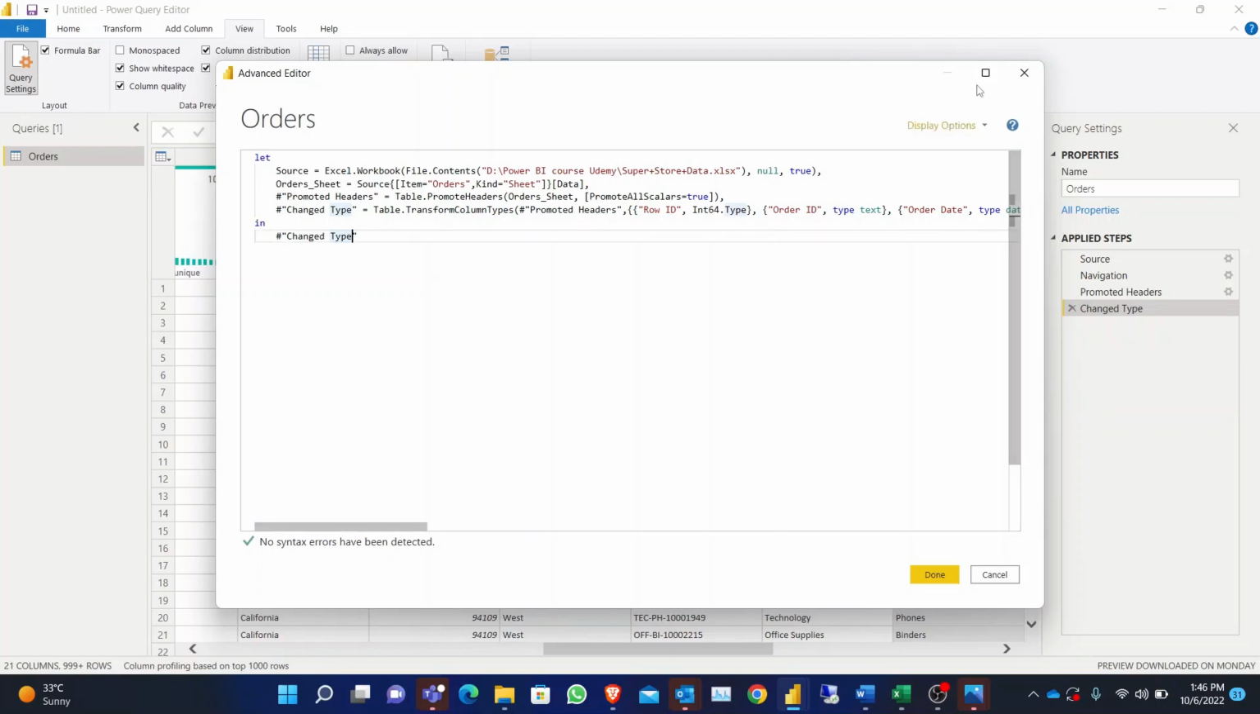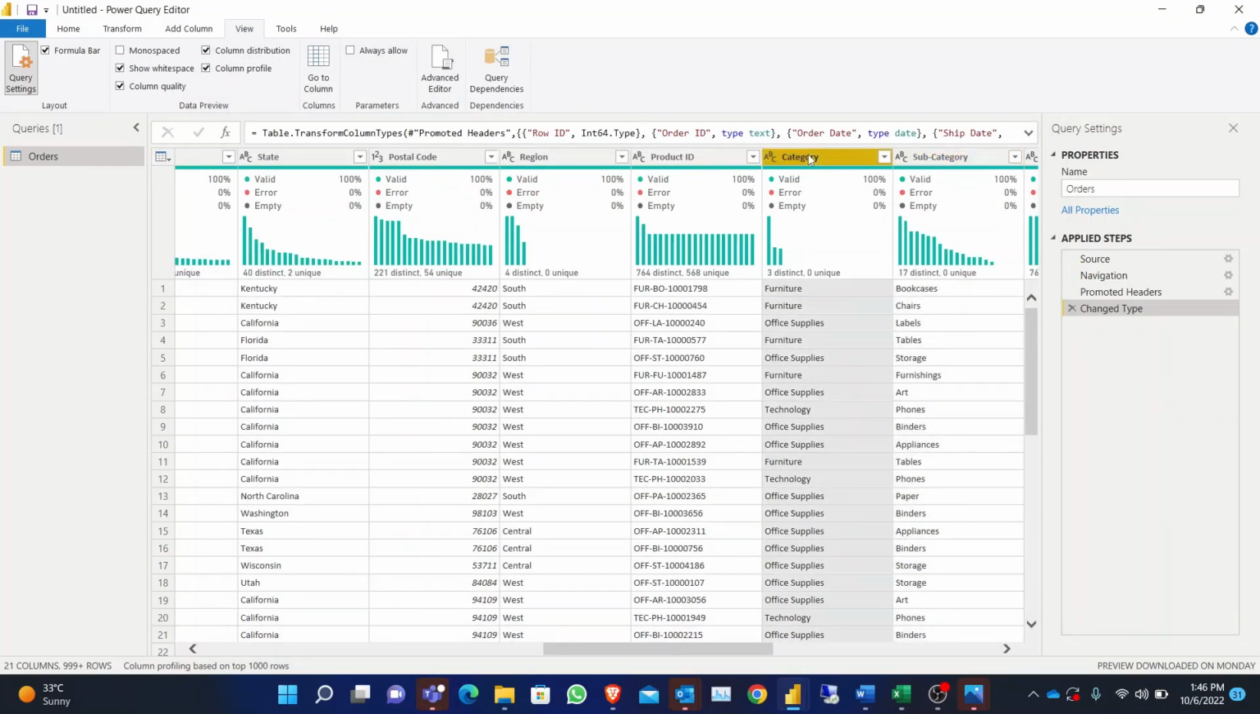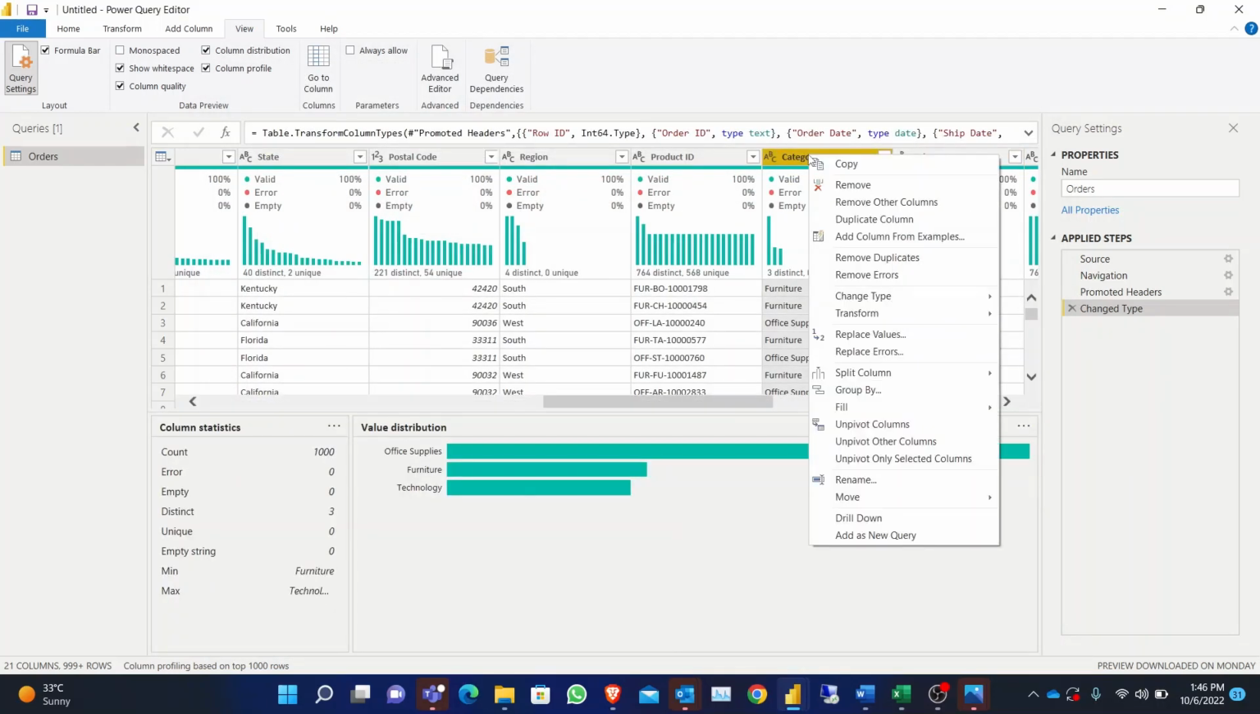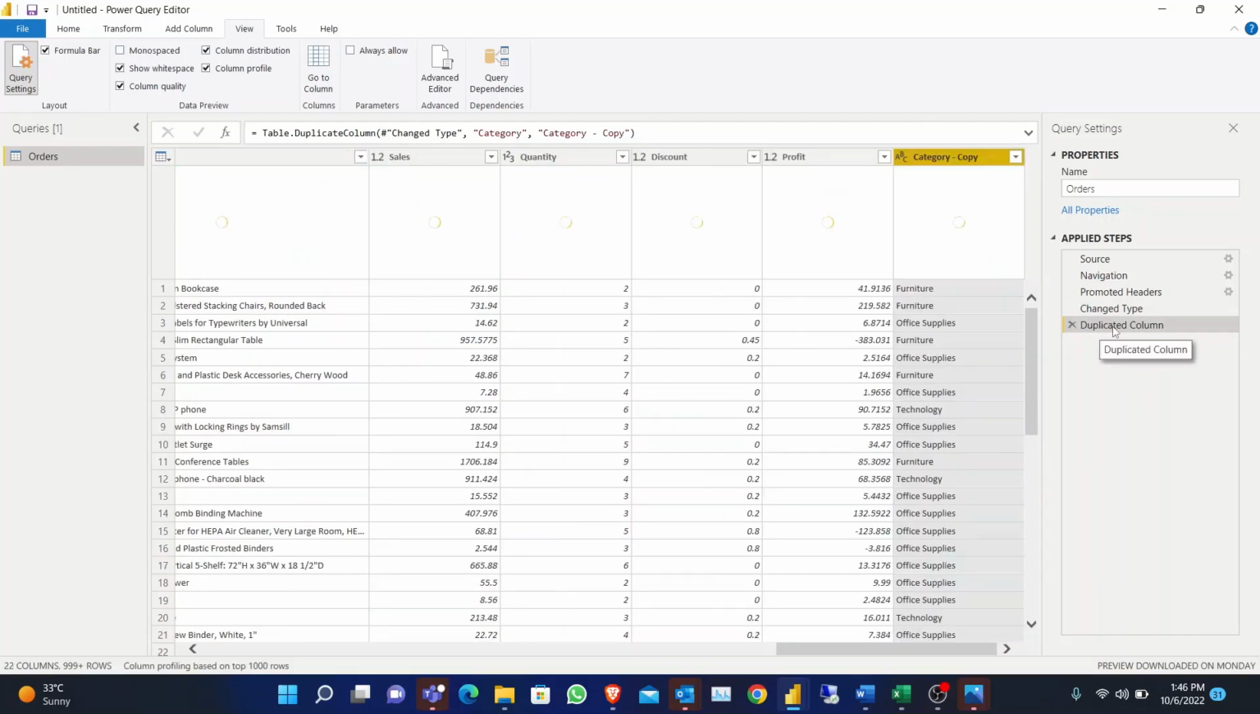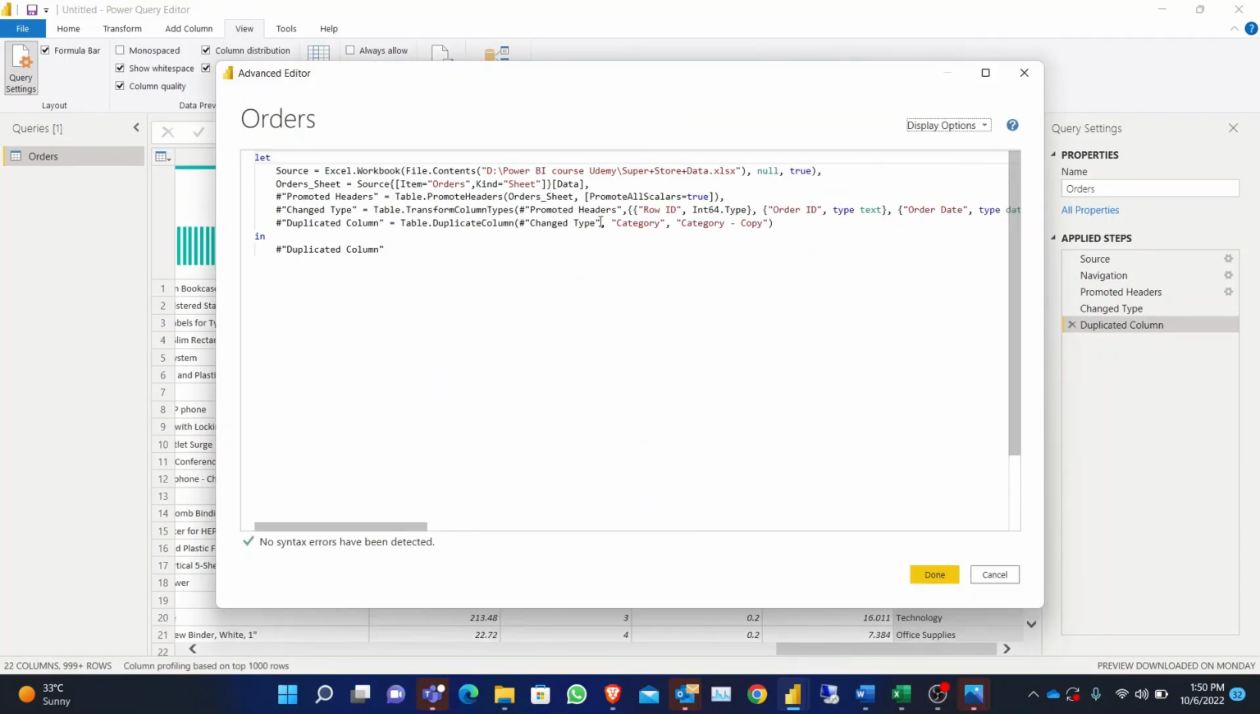If I click on done and perform another step, like I go here and click on duplicate column, just duplicate column, the last step has been applied, duplicate column. So it basically entered my last step in the duplicate column. It applied all the M code in this space and dumped all the resultant data in the duplicate column step.